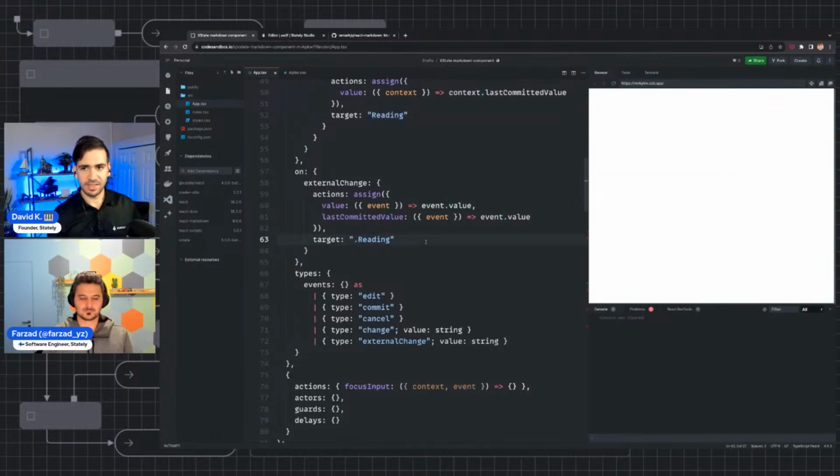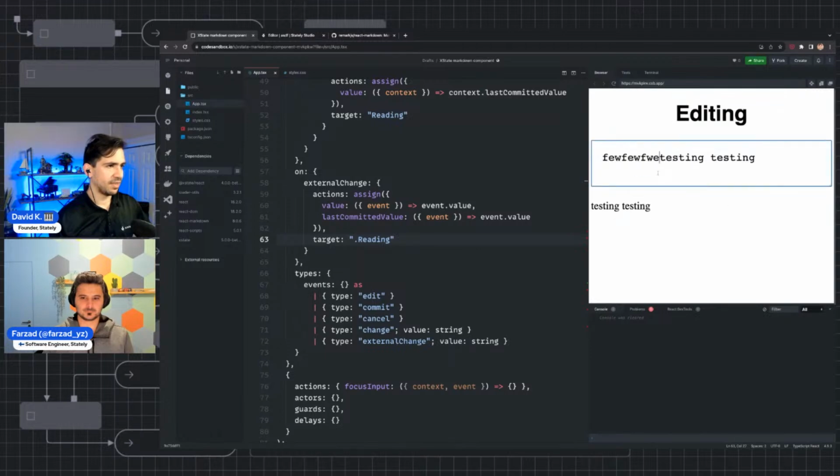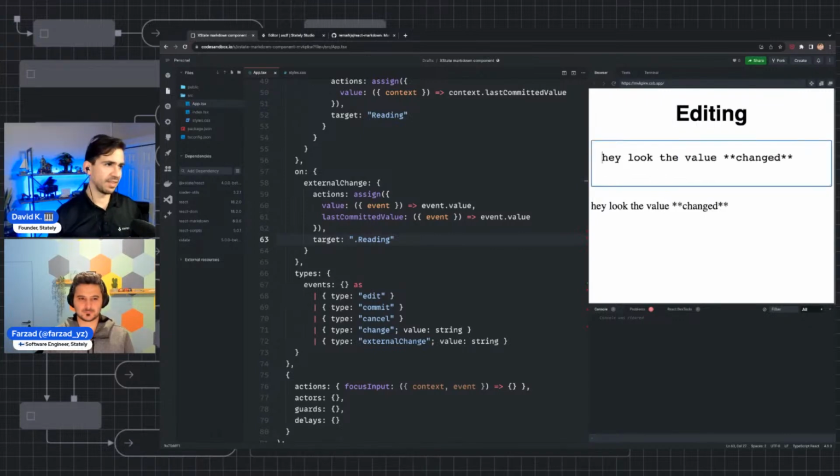So now check out this behavior. I think this is a slight improvement. Let me know what you think. Oh, that happened too fast. Double click. Okay, so I didn't do anything here. It changed from the outside, and now we're in the reading state. What do you think about that?